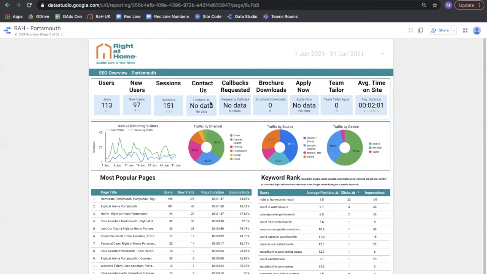Then you have the contact us, request a callback, download a brochure and apply now. So these are all your contact forms that are available on the website for people to fill in. So if there is data in here, that means that somebody has organically found you and submitted a contact form. So you can see here, if there's no data in there, there won't have been any for January organically, but there may well have been for other sources.